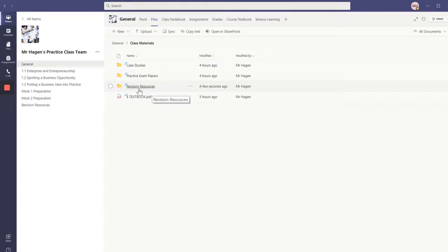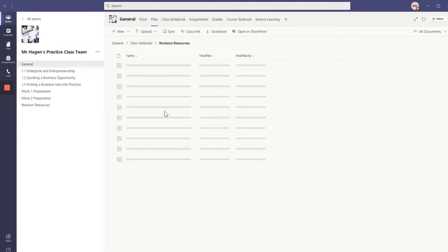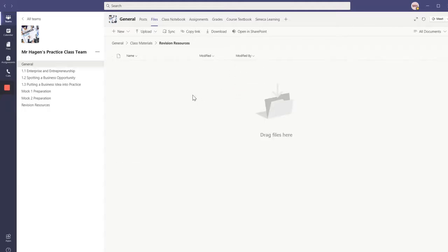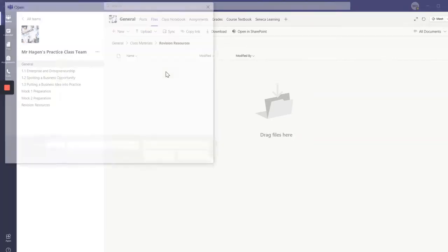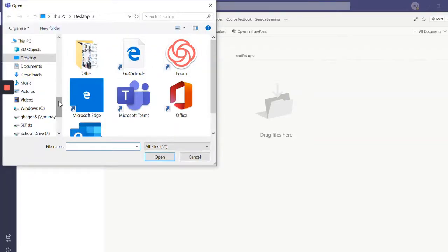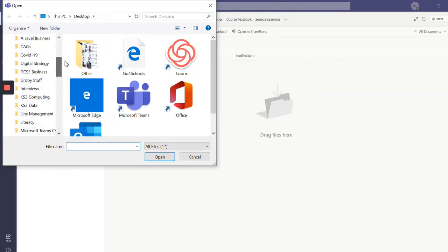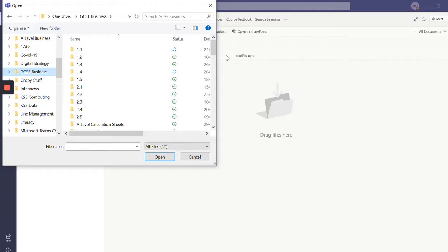Now, if you want to upload anything into this folder, there's a few different ways that you can do it. So we click on Revision Resources, and then it will take us into the folder. And then what we can do is click this button at the top that says Upload and go to Upload Files. And then wherever that file is stored on your computer, you can navigate to it in the normal way that you locate a file.